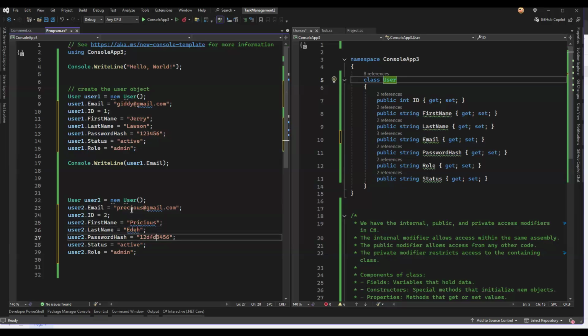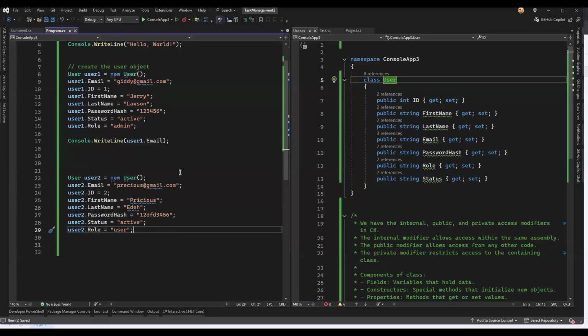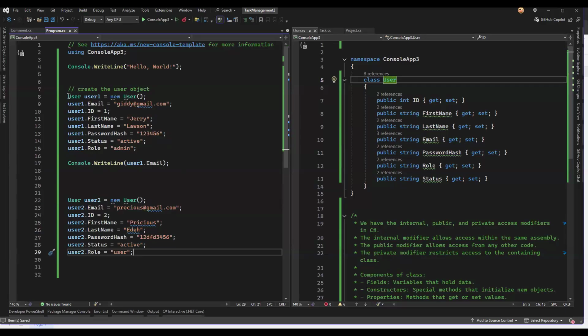Then password could be this. Active. Yeah, active. Then this is the user role. So we have this user 1 and user 2. As simple as that. So this is how we create an object, an instance of an object. Then we assign the values to their various properties, and that's something very basic, right?